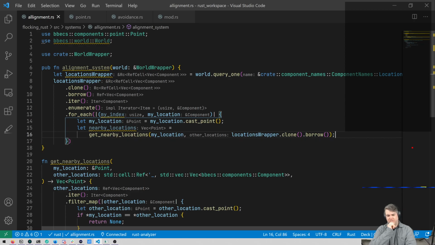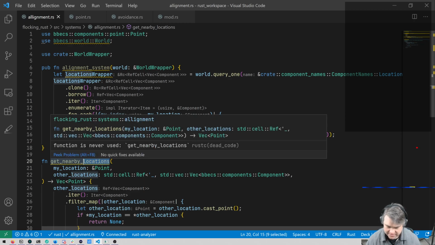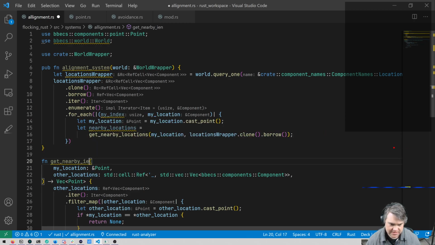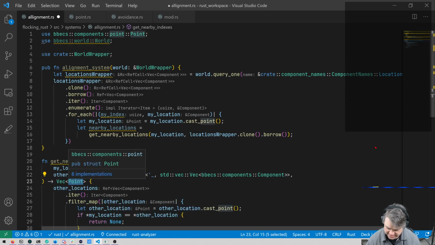That's going to be interesting. I wonder if I want get nearby indexes, if this would be correct. So get nearby indexes. Instead of returning the standard, like all of this stuff, I'm returning a vector of usize.